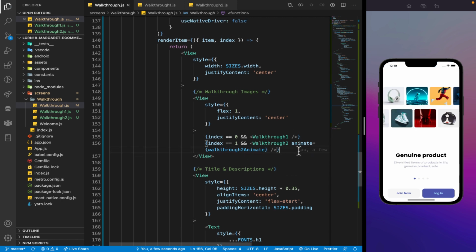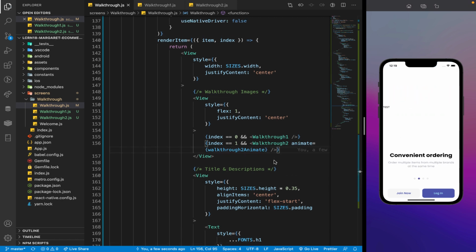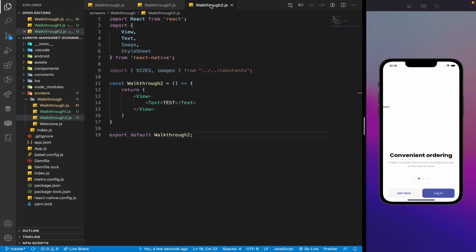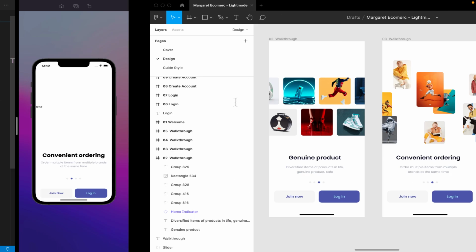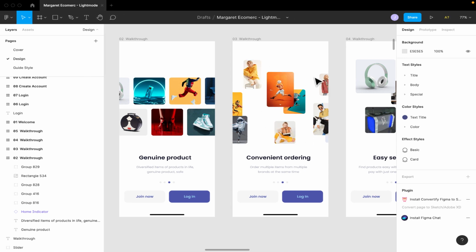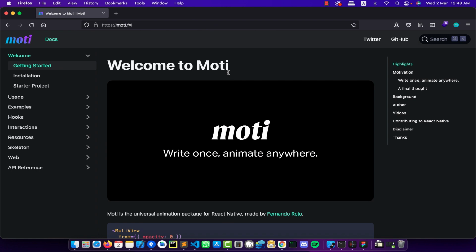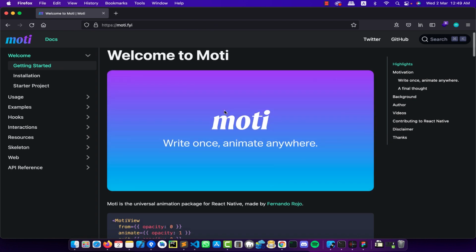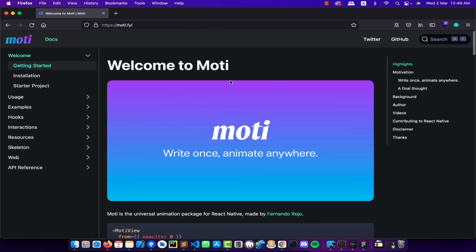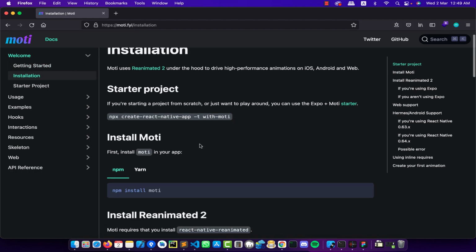Alright, save it. Scroll to the second walkthrough screen. Now over here in the walkthrough2.js, we need the animate prop over here, like that. Now that our animate prop is in place, next we can work on the animations over here. In order to achieve animations like this, we are going to make use of an awesome library called Moti. To make things easier, I have already set up this library in the starter template. If not, you can simply follow the installation steps over here.